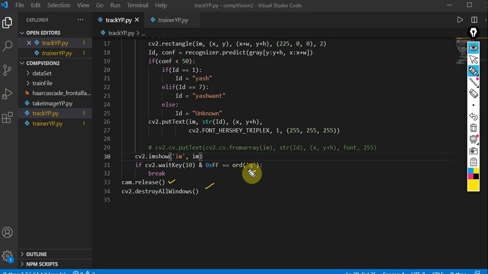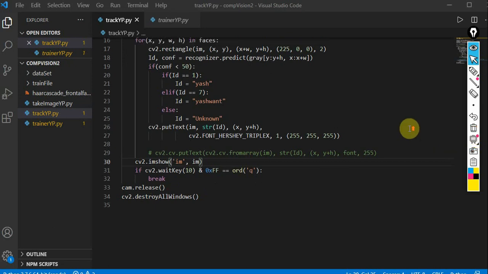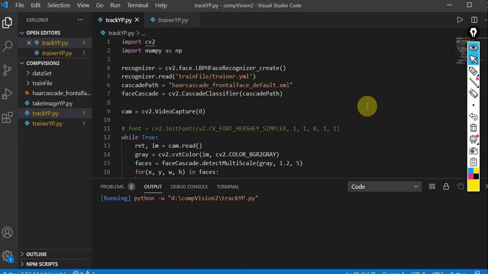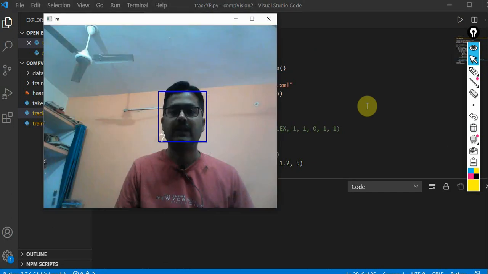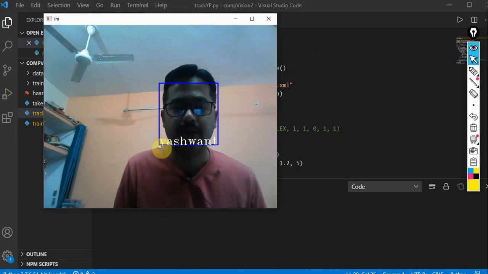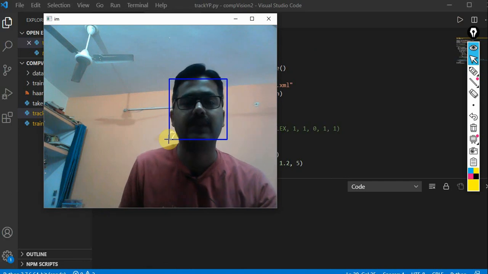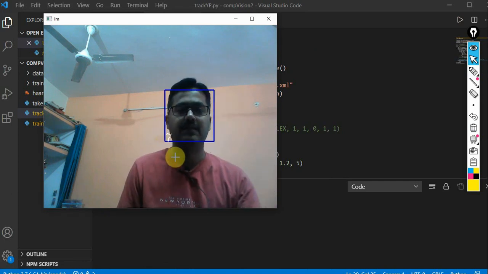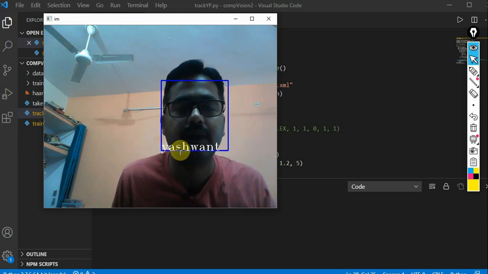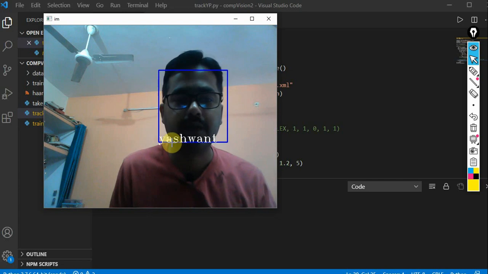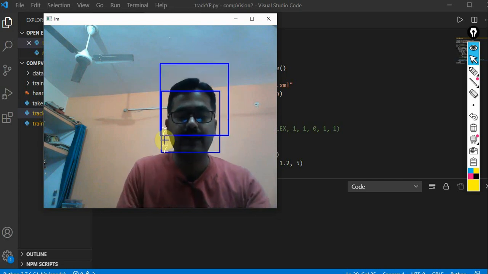We have already created a trainer.yml file, and let's see what happens when I run this code of tracking images. It will open my webcam. So as you can see, this 7 is the ID. It is detecting my face, 7 is the ID, and my name is printed. See, Yashwant.